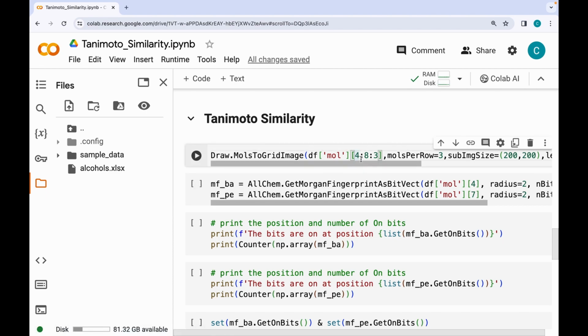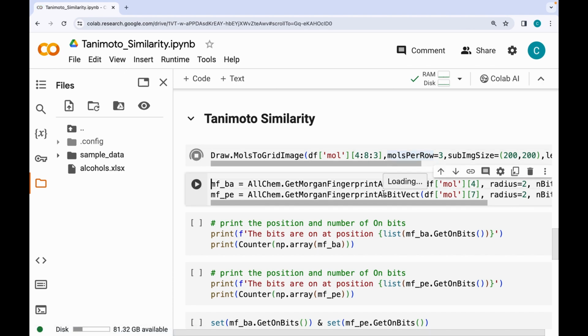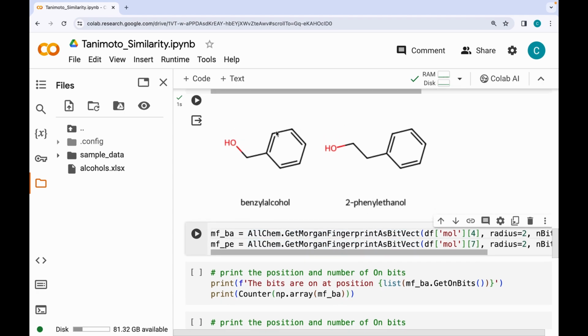Now coming back to Tanimoto similarity, let us suppose that there are two molecules, benzyl alcohol and phenyl ethanol, for which we want to calculate the Tanimoto coefficient, or we want to see how similar these two molecules are. For that, the first step is generating their fingerprints. Here I am printing the molecular structure of these two molecules. So you can see this is benzyl alcohol and this is 2-phenyl ethanol.